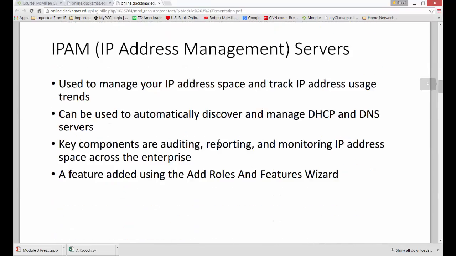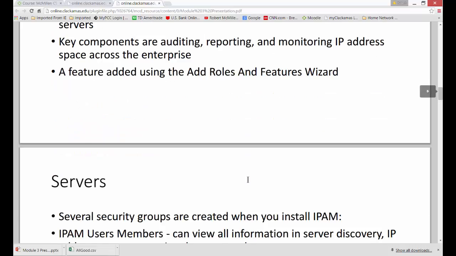IP address management servers are used to manage IP address space and track IP address usage trends. It could also be used to automatically discover and manage DHCP and DNS servers. So if there's a DHCP or DNS server out there, you can use that to manage all of them in one location. So you can add it using the Add Roles and Features wizard.